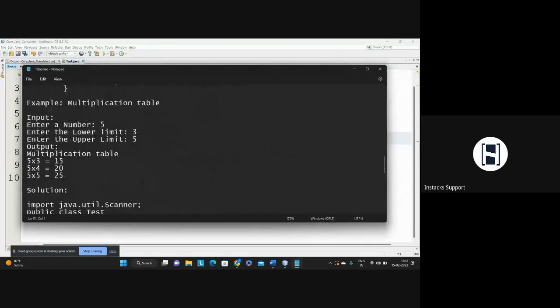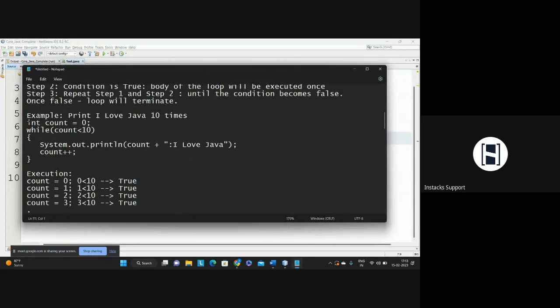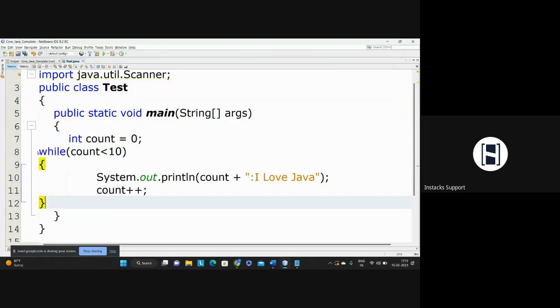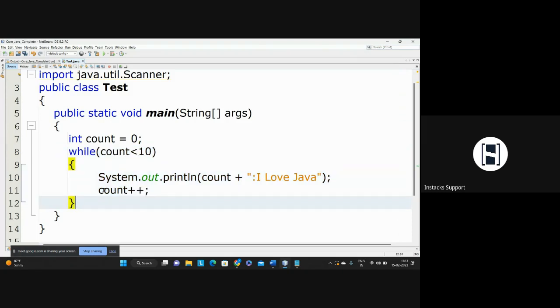This is one of the programs we just wrote to print I love Java. Let me take this itself as an example. Now, I am forgetting the initialization part. See what is going to happen now.